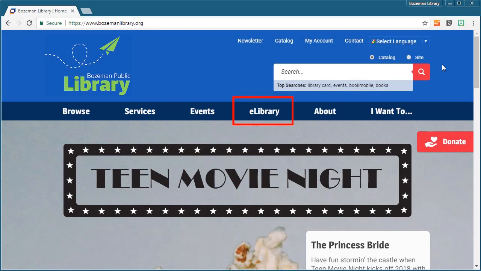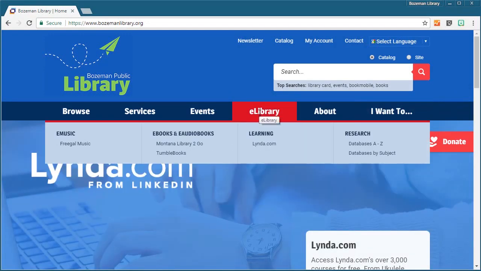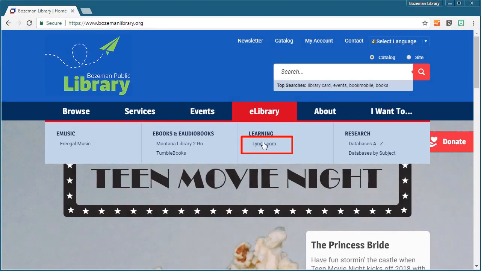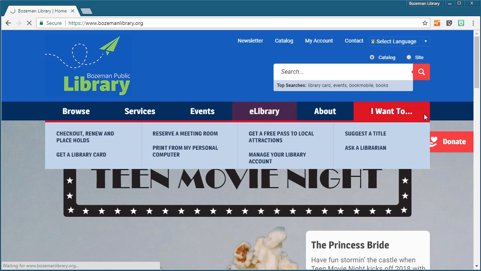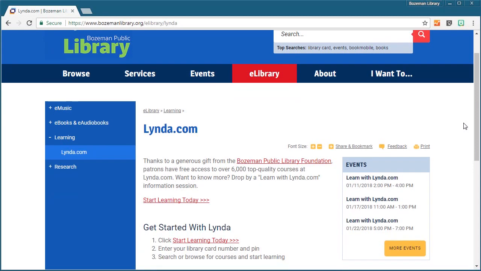And then find eLibrary in the main navigation. Hover over that, and right below that, you'll see Learning, and below that, lynda.com. Go ahead and click that link. That will take you to our lynda.com landing page. And click Start Learning Today.